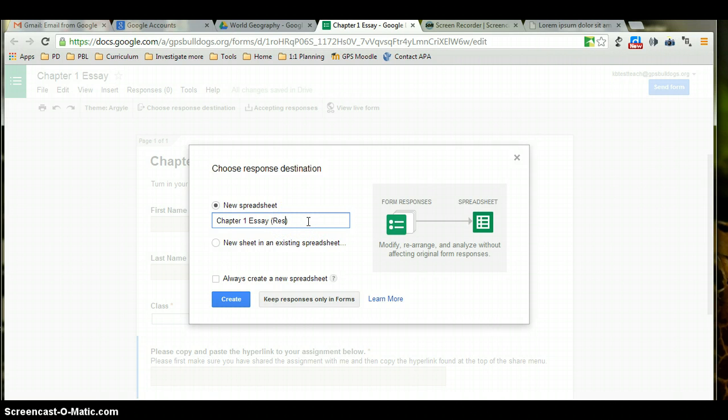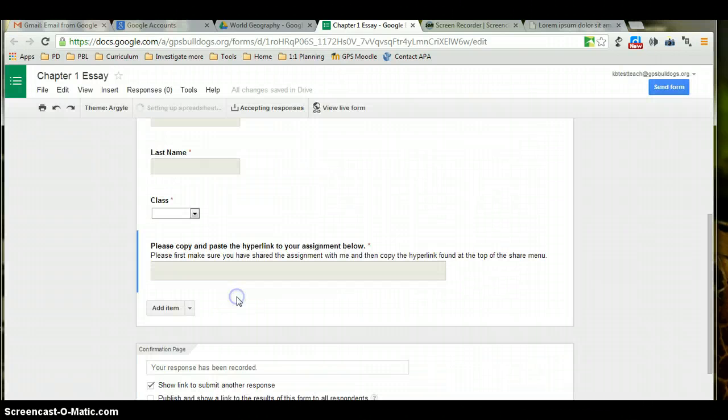If you don't want that as the spreadsheet name, you can write Chapter 1 Essay Turned In, and then hit create. And right now you can see it's setting up the spreadsheet. It's not going to open up the spreadsheet right away for you, but it is creating it. Okay. Next to that, I want to show you a couple other buttons.